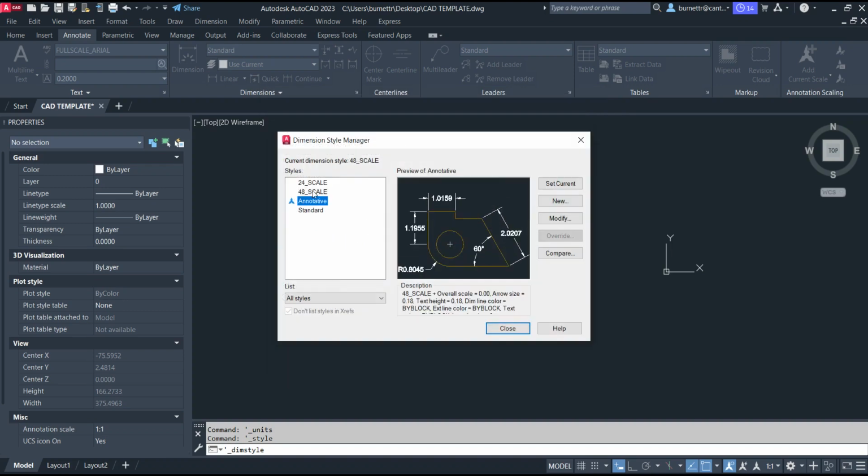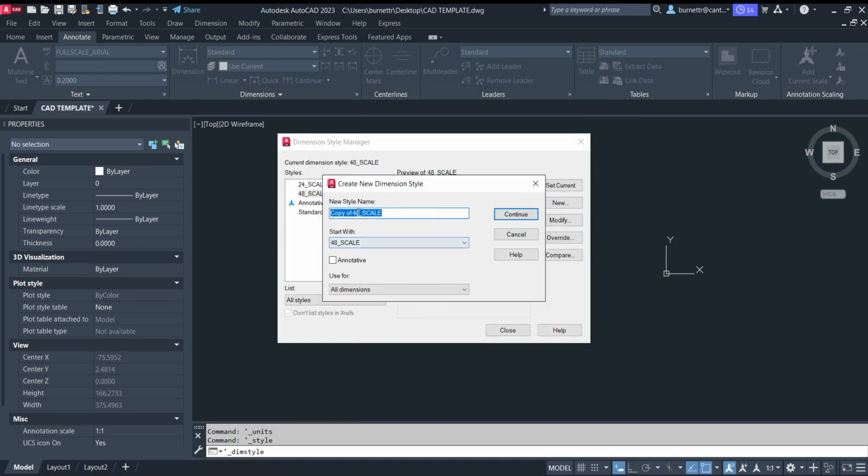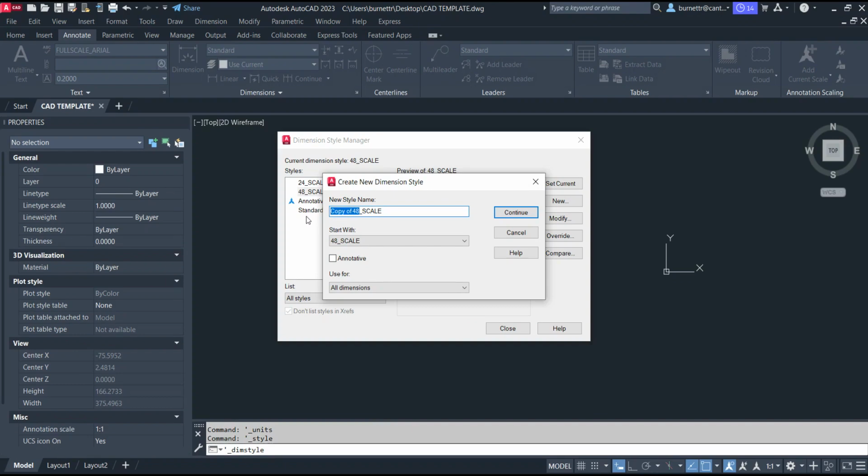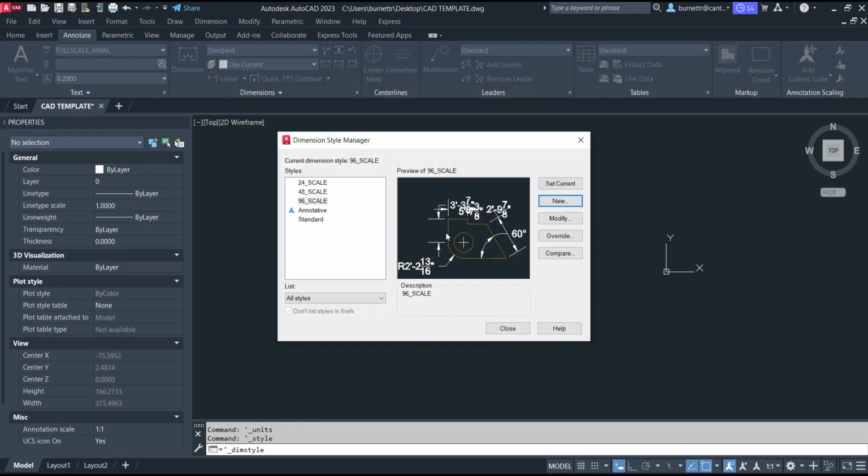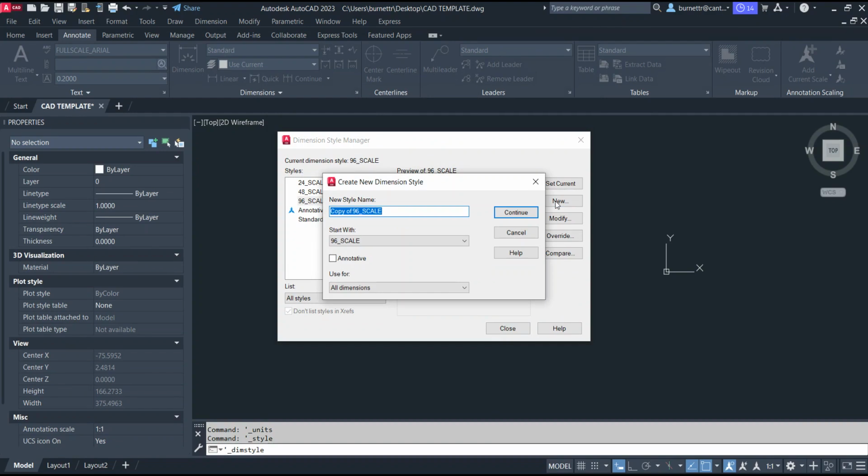Okay, and I'll repeat that again. New, I'm copying it from the last one, and I'm going to call that 96. Continue. Again, all I need to change is my scale factor. Okay, and make one more called full scale.